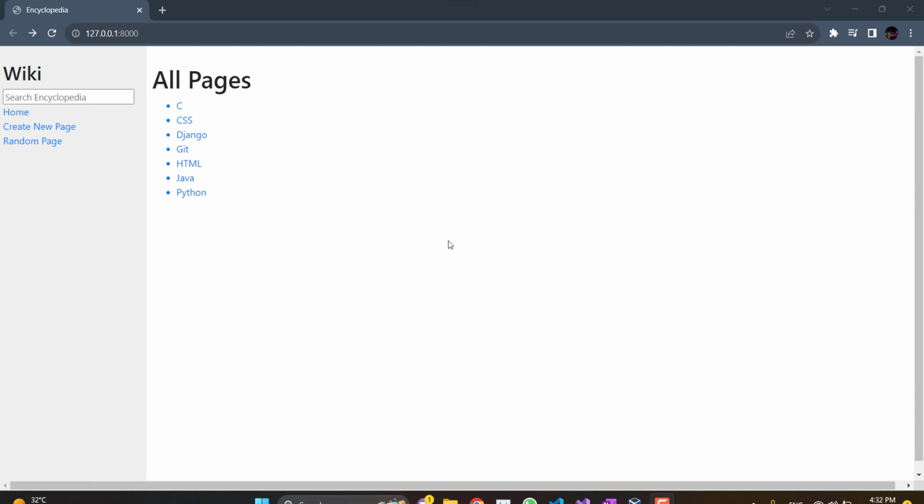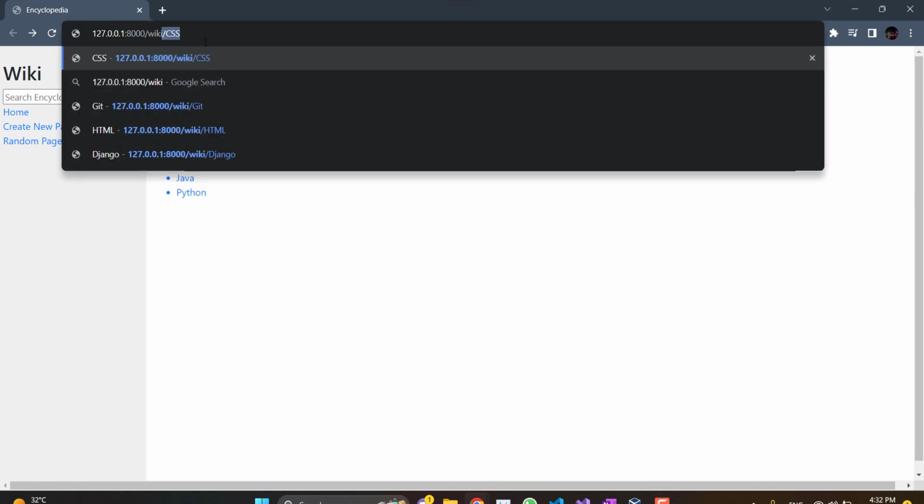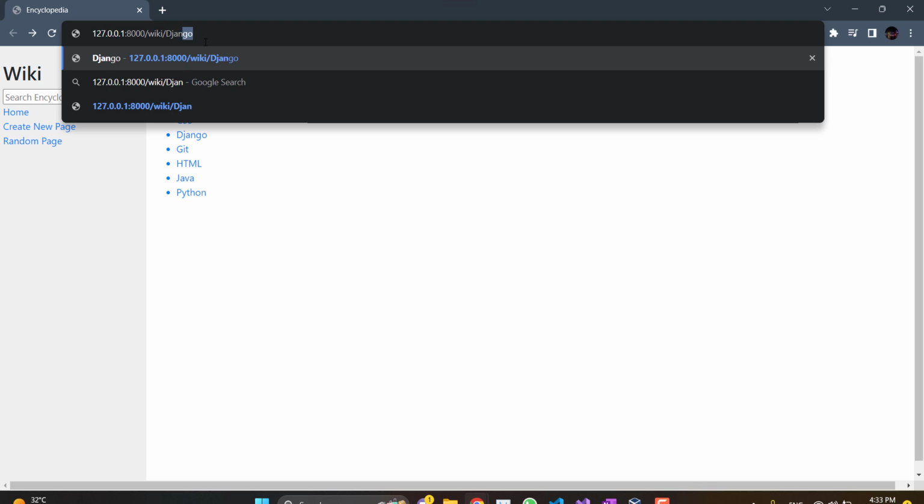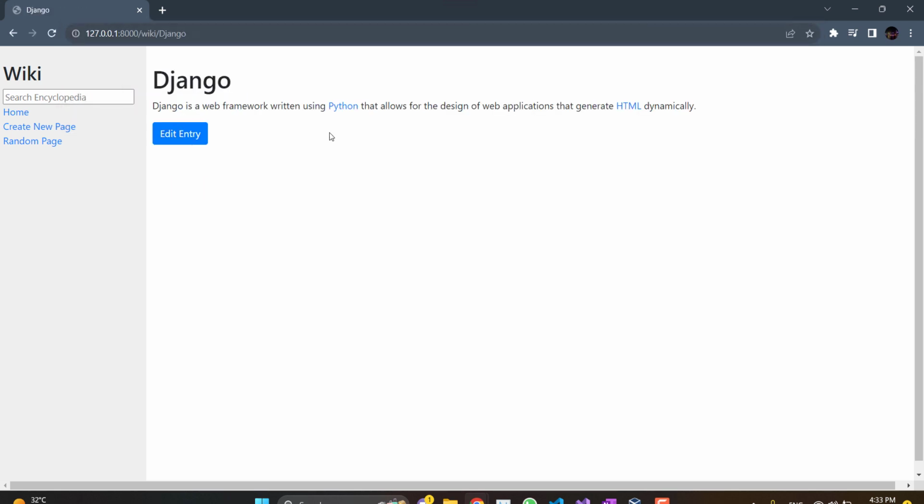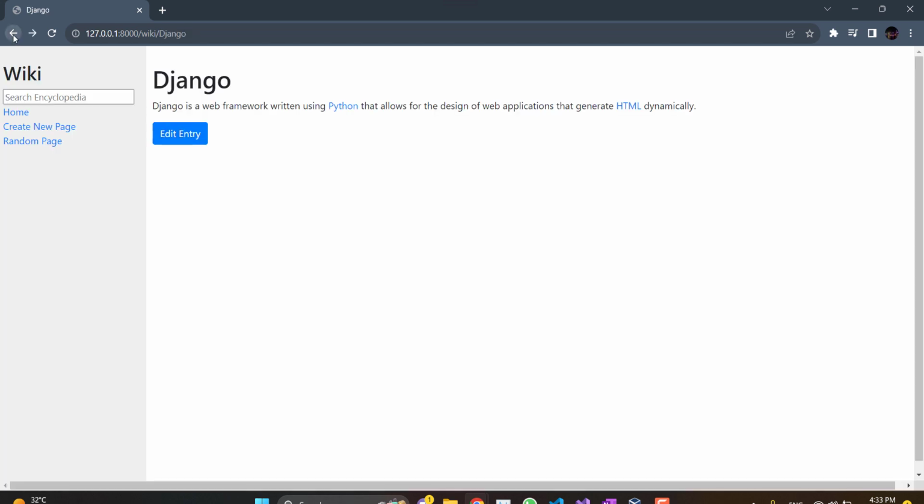The first feature we're going to show is /wiki/title should get you to the entry. So let's say /wiki/Django, for example, and enter. It redirects you to the page of Django. And if, let's say, I type something that doesn't exist, like JavaScript, it gives you an error.